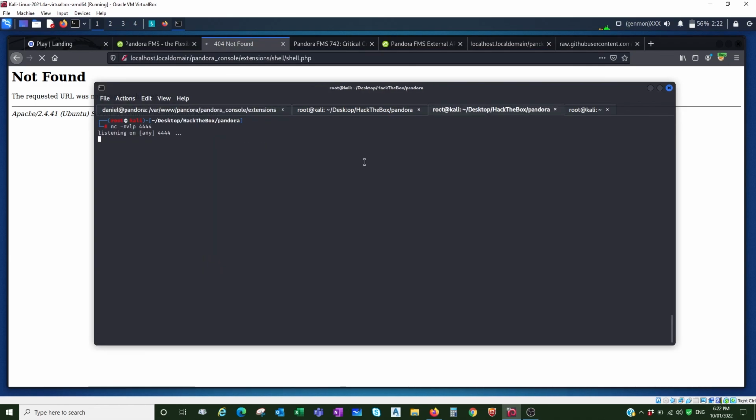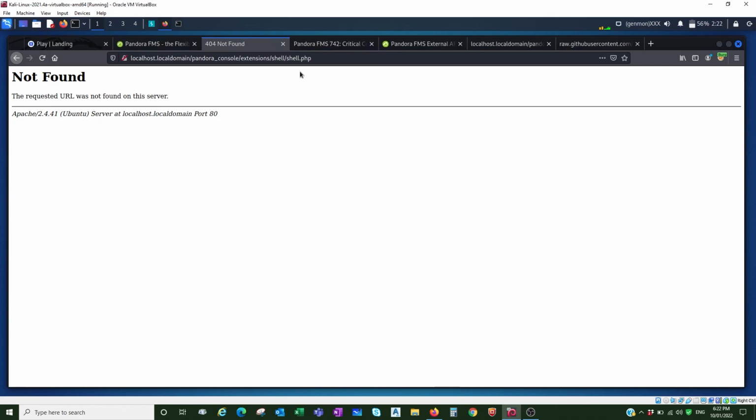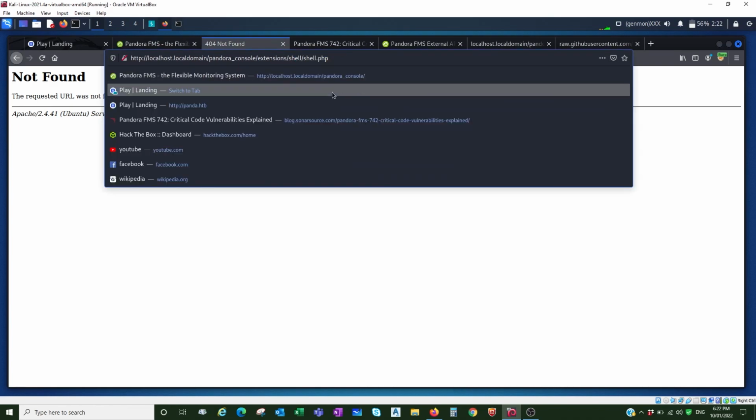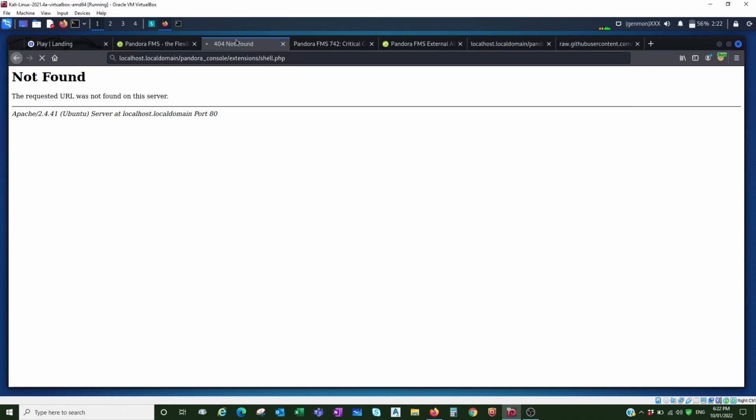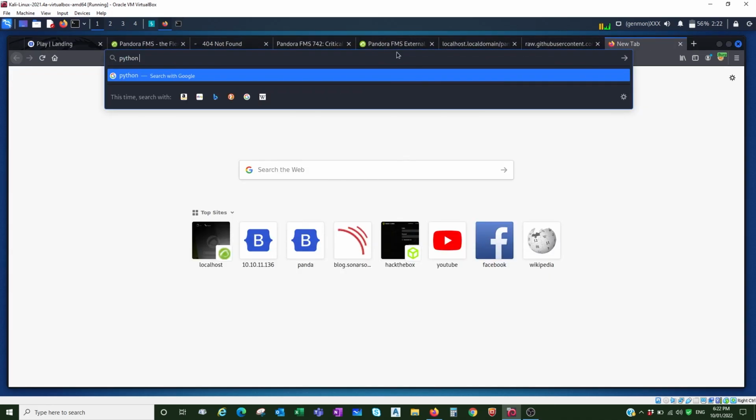Just wait for that one to load there. Should hopefully hit it soon. Ooh. Don't know where that one came from. Want to get rid of that. And lovely. We can see that we're Matt. And we have a shell as Matt on the system.